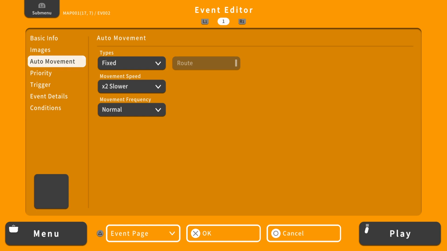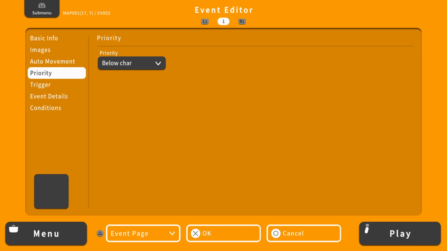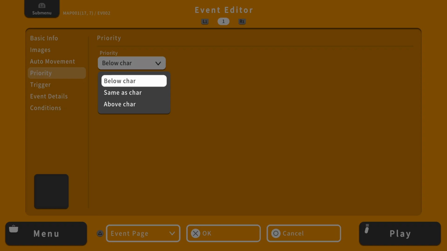Images, don't worry about that. Movement, don't worry about that. Priority, that's really up to you, if you want the priority of the text to be below the character, same, or above.